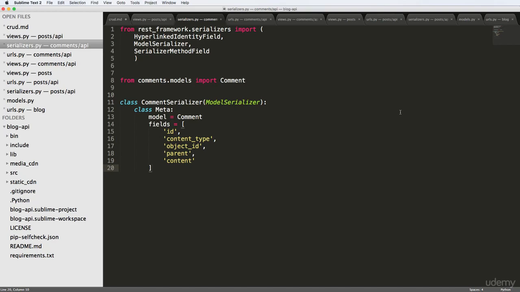All right, so in this one, we are going to create a method for our comment child serializer. That is all of the comments that are related to the parent comment. So we have our parent comment, and then we want to have our child comments. So that is what we're going to be doing here.